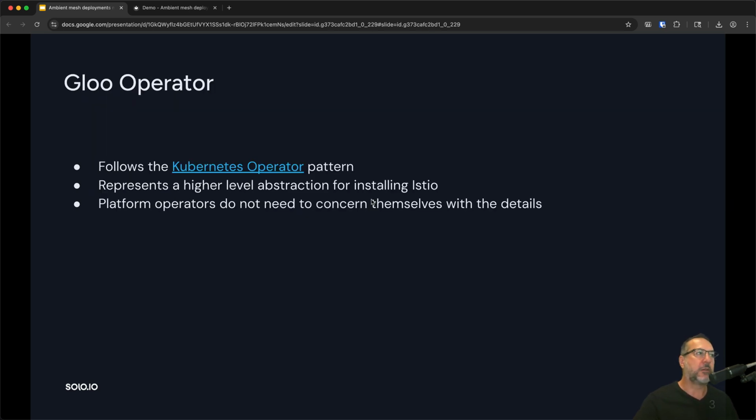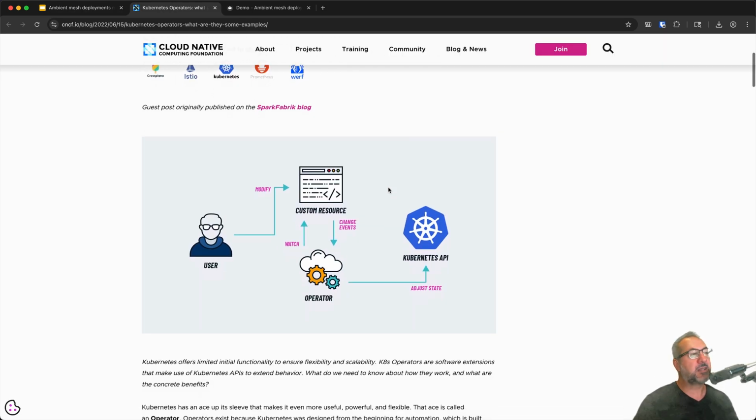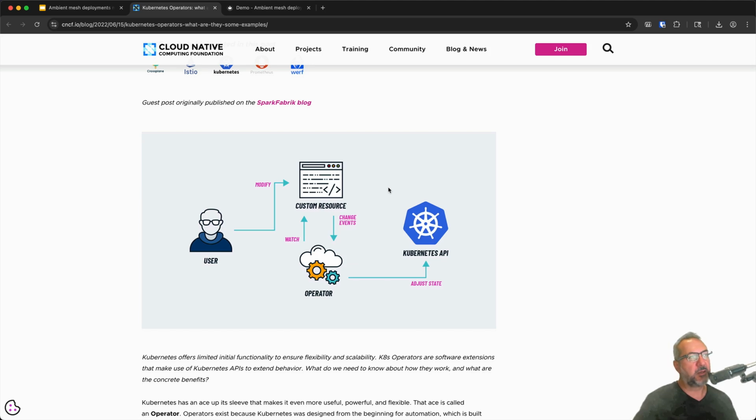The Gloo Operator follows a Kubernetes operator pattern, and it may be worthwhile to take just a second to refamiliarize ourselves with that particular pattern. Here's a blog entry that I think does a good job of illustrating the concept.